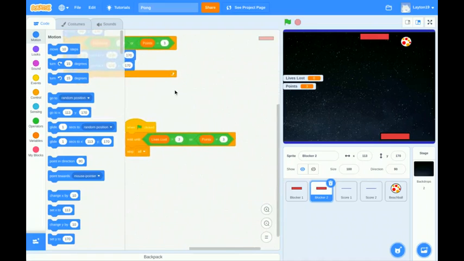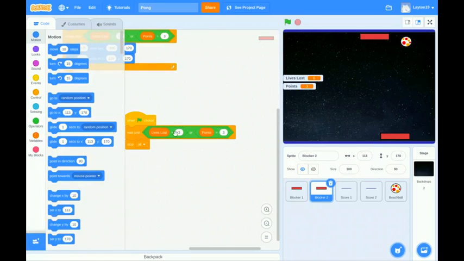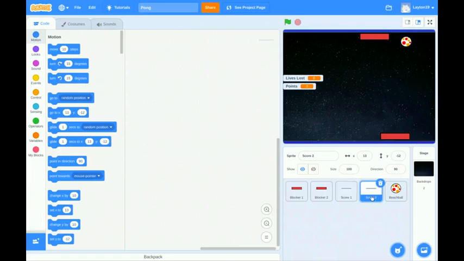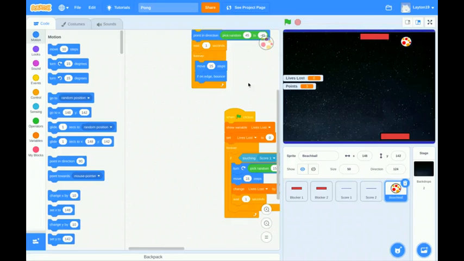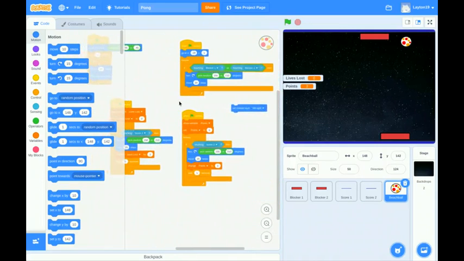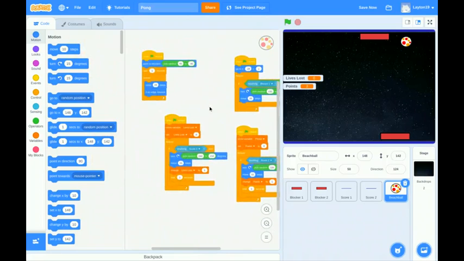And then it also has a when clicked, wait until lives lost or points equals 3, stop everything, which makes the game stop. And then you have these two blocks, which are the scores. Score 1 is the bottom, which is the lives lost, and then score 2 is the points, which is up top here. And then you have the ball, which has most of the code.